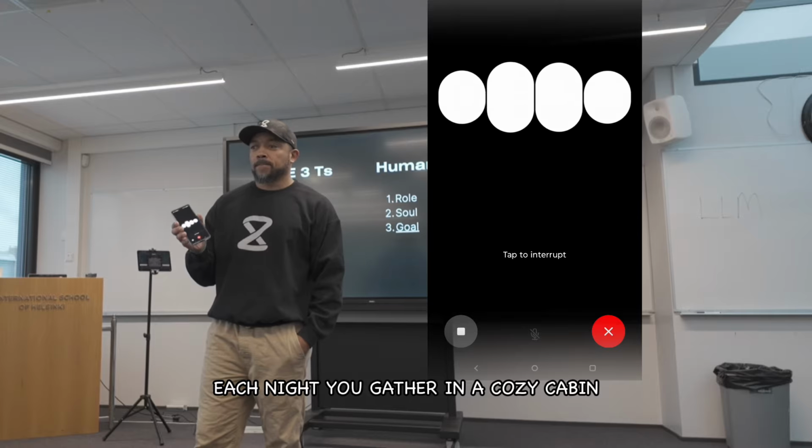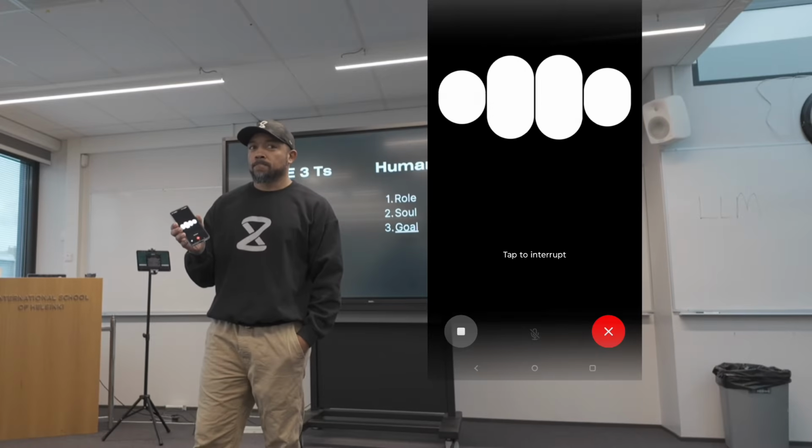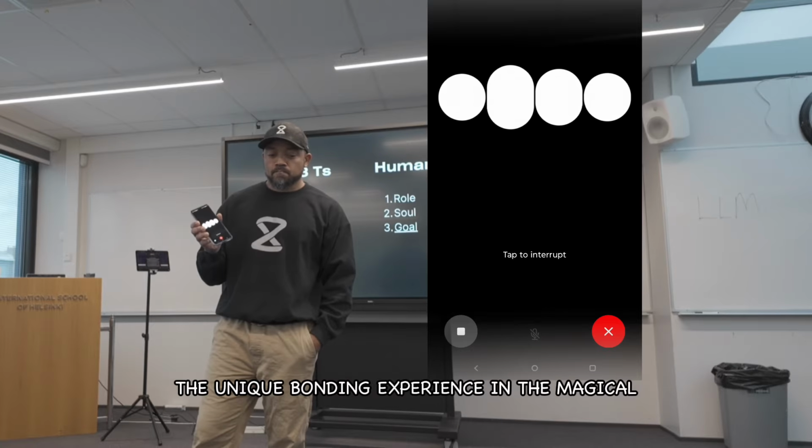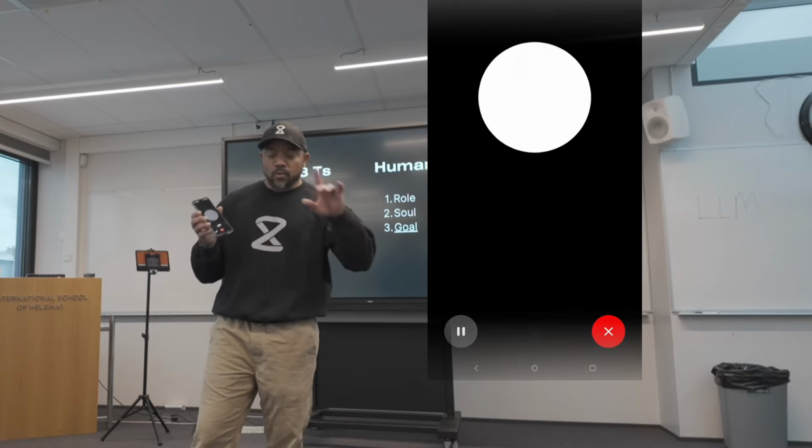Each night, you gather in a cozy cabin, sharing stories of the day's adventures, a unique bonding experience in the magical Finnish winter.